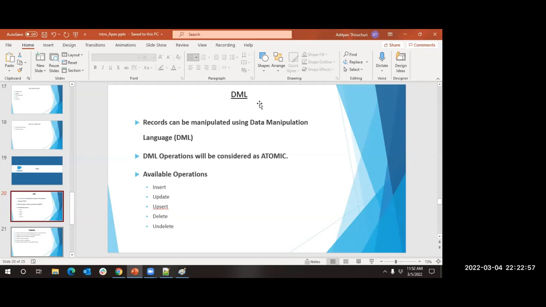As part of SOQL, we are just fetching them, but as part of DML, whatever records you have fetched, you are manipulating them. It's not only for the records that you have fetched, you can also insert some records by using DML. When we speak about DML, which elaborated becomes data manipulation, you're trying to manipulate some data which is present in the database, then DML operations will be considered as atomic.